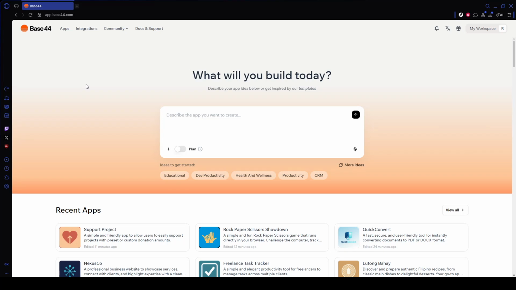In today's video, I'm going to teach you how to delete an app project in Base44, a quick guide. By the end, you'll know exactly where to go, what to click, and what to watch out for so you can remove an app project confidently and without surprises.